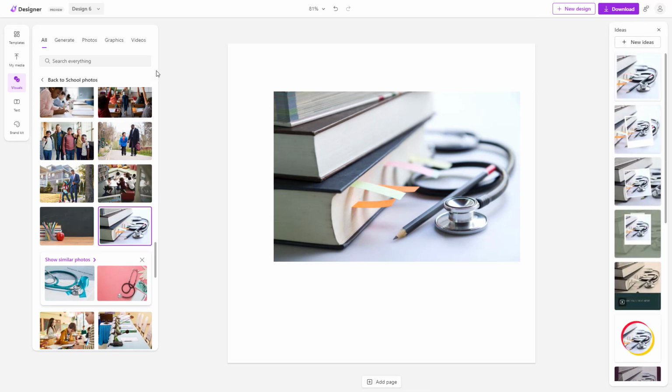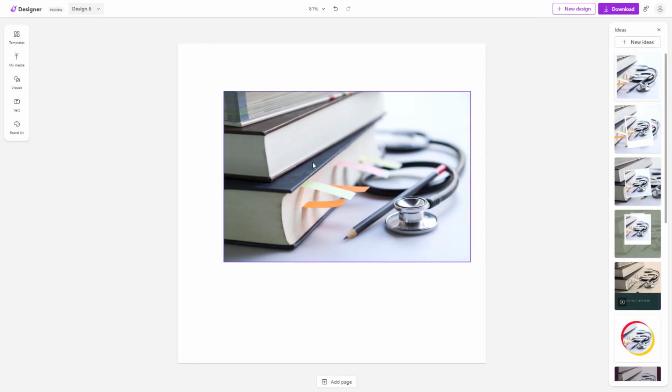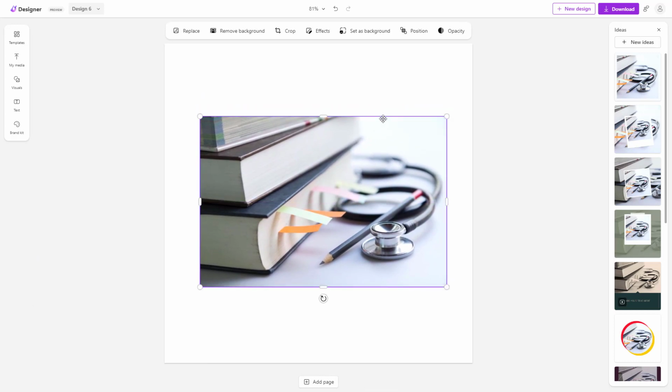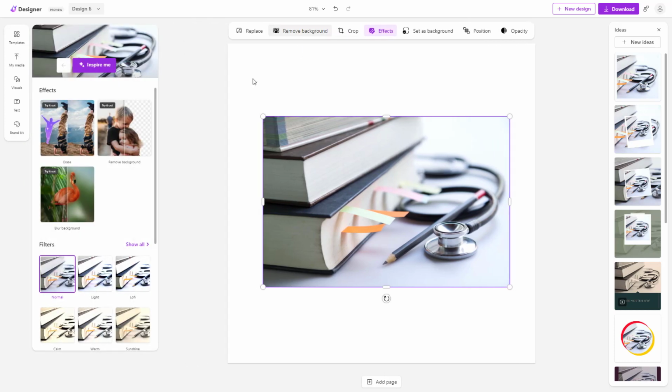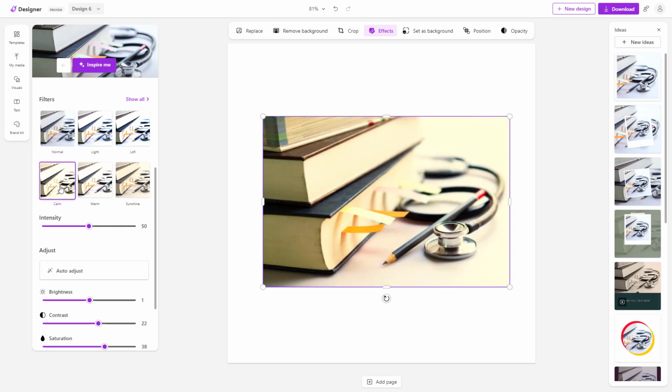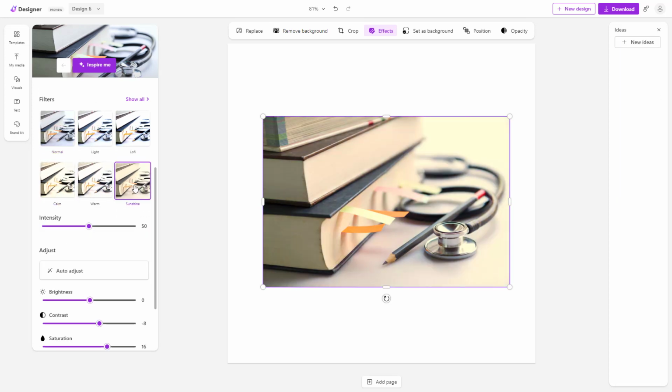So now in order to apply our filters to it, I'm going to click right here on this particular image, and then I'm going to go under effects right here. Once I do that, you can see that there are different filters that I can apply. This is normal right now, but you can make it more calm. You can make it more sunshine right here just like this.